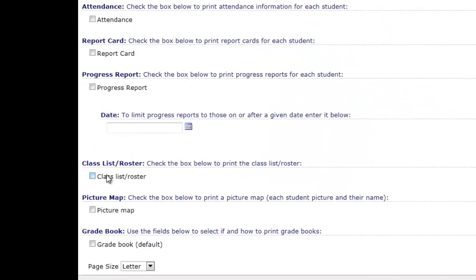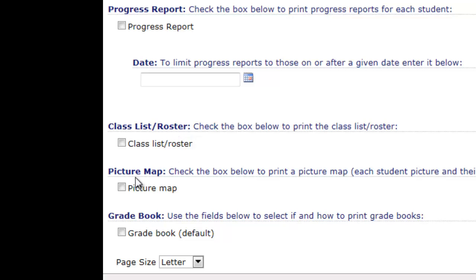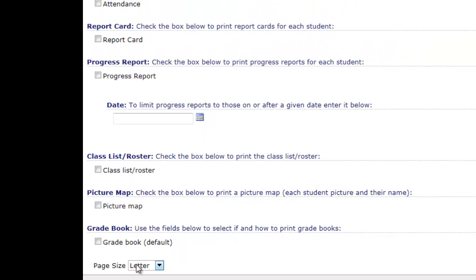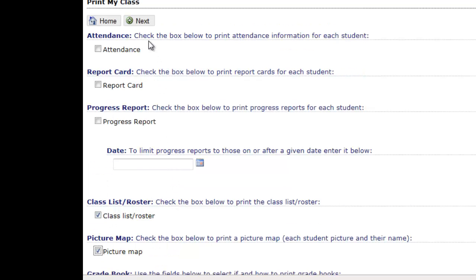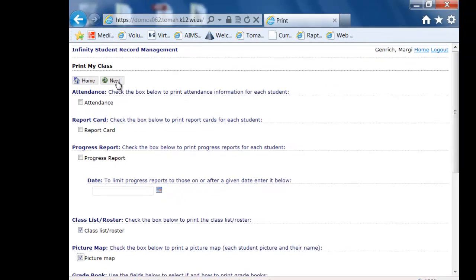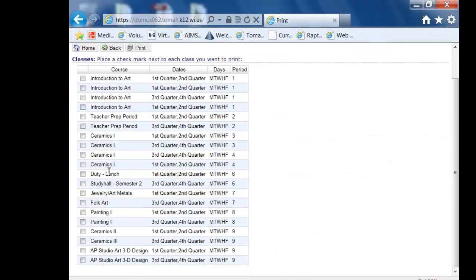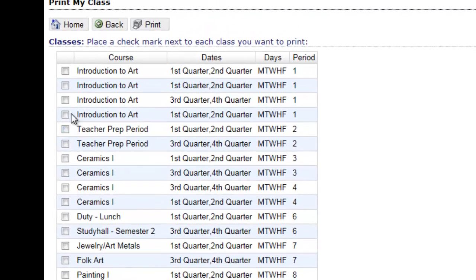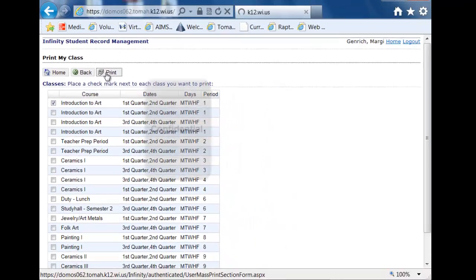Scroll down until you see the Class List Roster and Picture Map area. Place a check mark in the box or boxes you want to print and return to the top and click Next. Your entire schedule will appear. Select each class that you want to have printed and select Print.